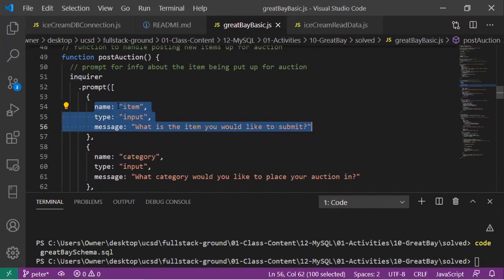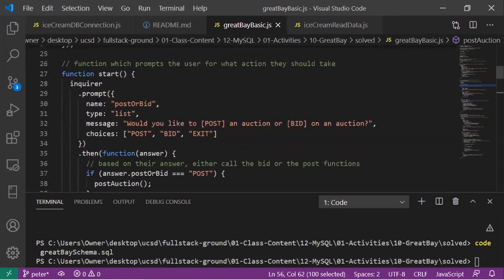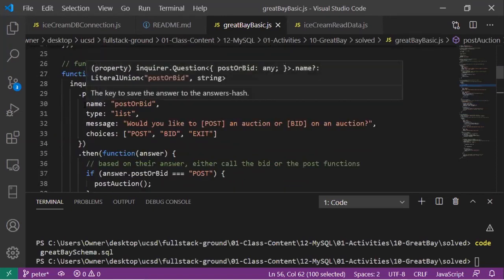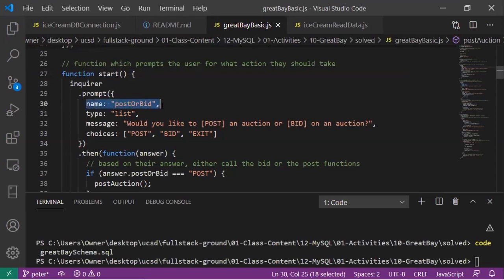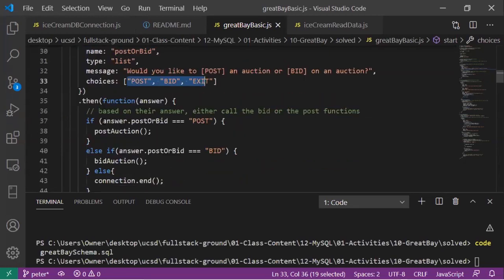I see confused looks, and it's kind of hard to articulate. So let me move up here. Remember how they prompt it? We give the prompt a name, post or bid, right? And then we ask them a question and they give an answer. Well, the answer comes back to us right here. And then it'll have a value on that object because it comes back as an object. The answer is an object. It comes back to us as post or bid because that's what we named it.